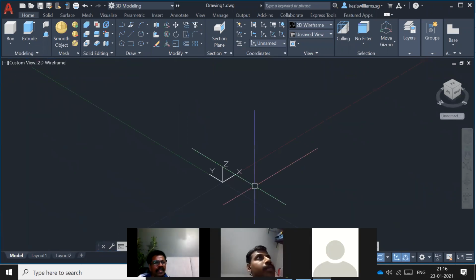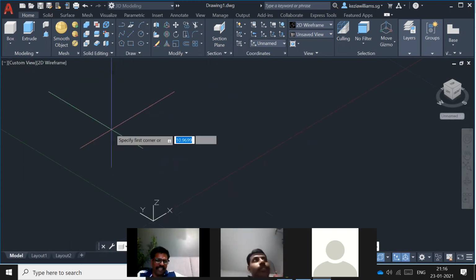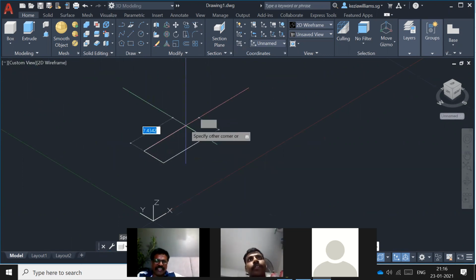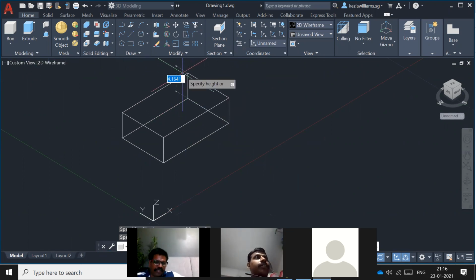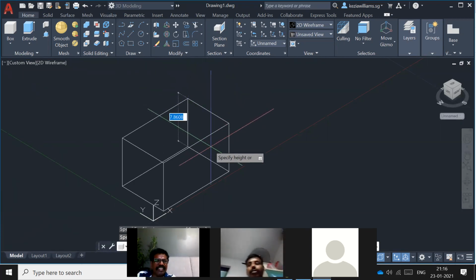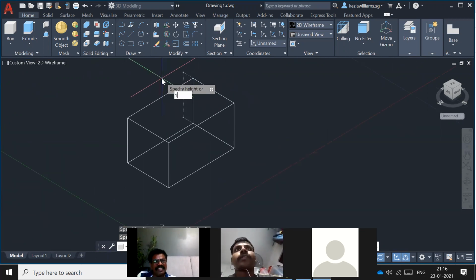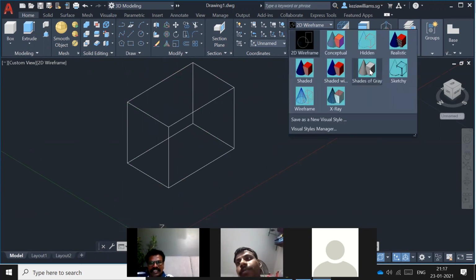Now, what should I do? Box. Box is nothing but drawing a box. So you always follow, especially the first corner. First corner can be here, then the other corner is here, then the height. Height is plus when you go on top, and minus when you go down. So I give it some direction, maybe 10. So this height is 10. Now I got a box. This box I can change to shaded with gray or whatever it is.